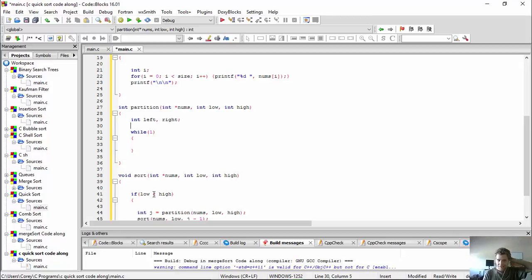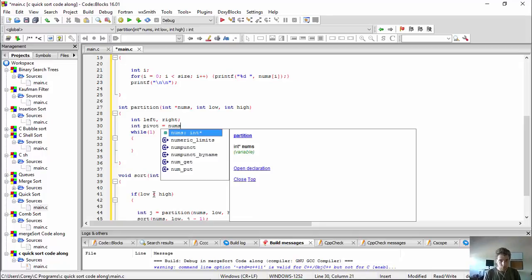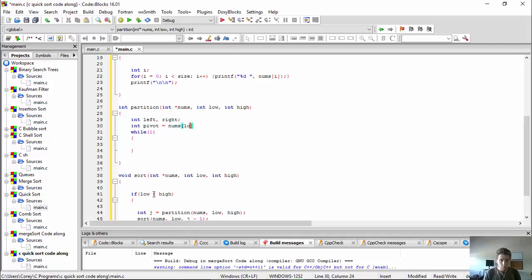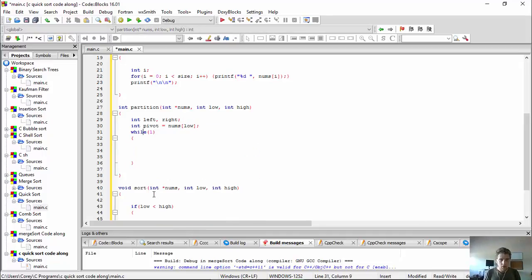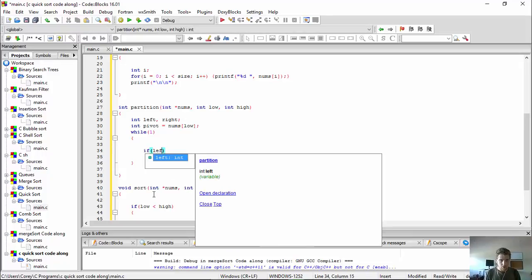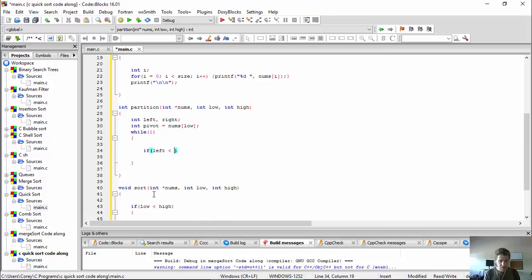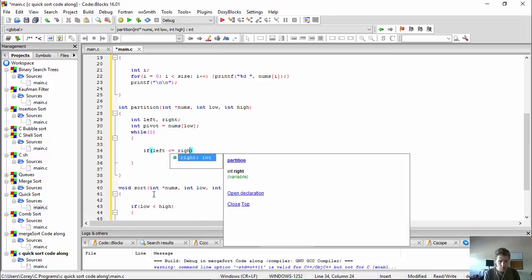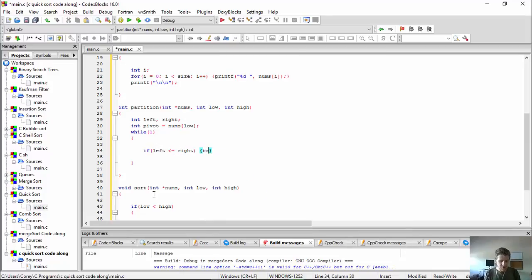Those were the days. So int left, right, and int pivot, which will be equal to that first number. Okay? Now we're going to keep running until we've hit the scenario. I'll even just put it in now. If left is less than or equal to right, break. This is the condition we're going to break on. Okay?